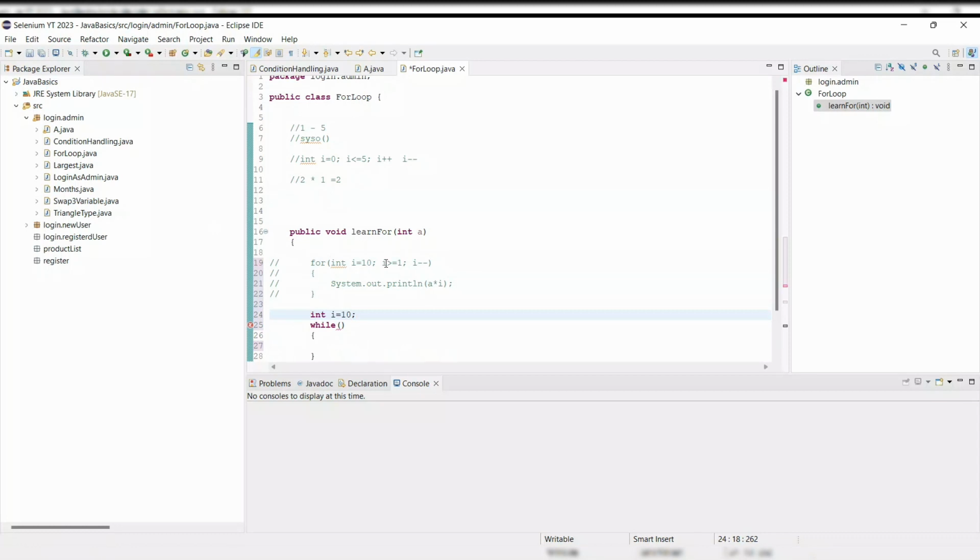Then the next is the condition. Here I'm decrementing the value. So what we are doing in this for loop is printing the value from 10 to 1 and multiplying it with whatever value is given by the user. So basically we are writing the table in reverse order, right? So I will write this condition inside this while loop. Okay, so i should be greater than or equal to 1. And the decrement value, whatever we are providing, we need to write that inside the while loop.